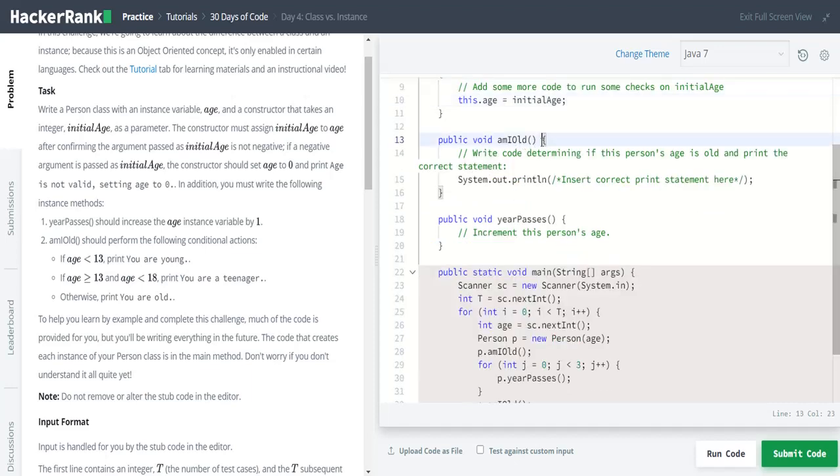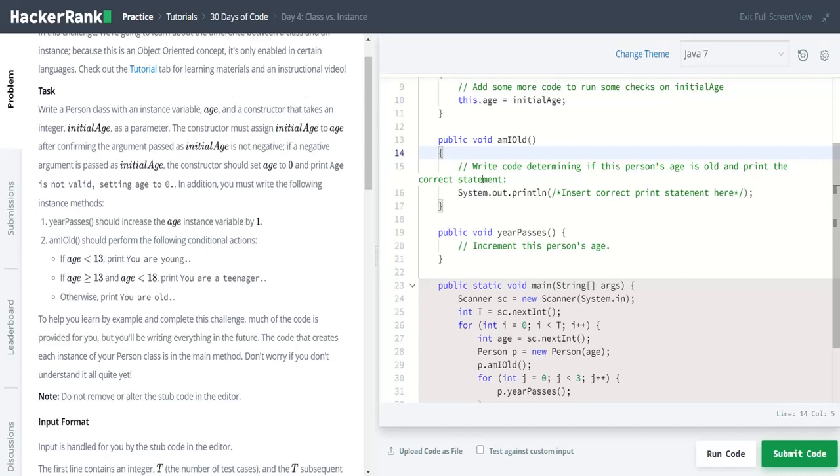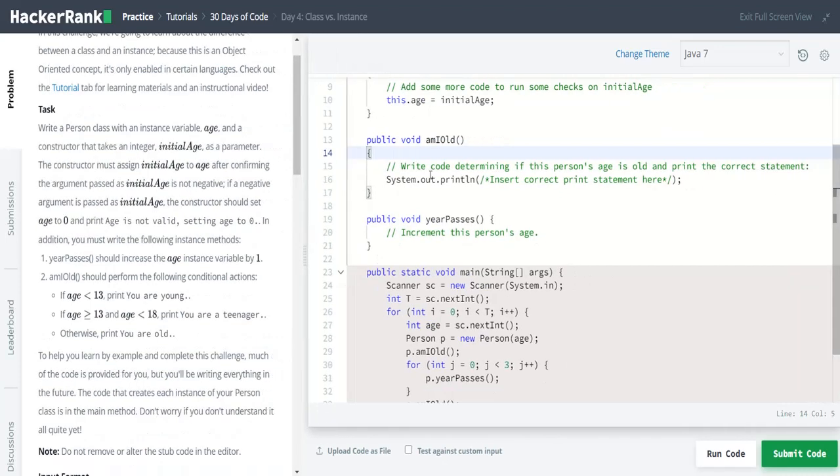Next let's go into the method. Here they are asking to write code determining if this person's age is old and print the correct statement. They have already given the standard output. So let's remove this and write our code. Before going to write this, let's comment the entire part and write our own.